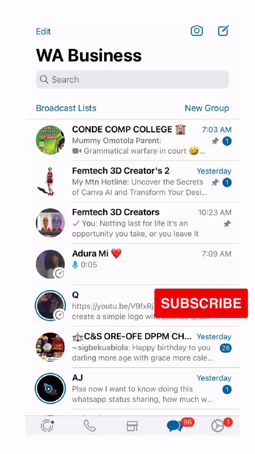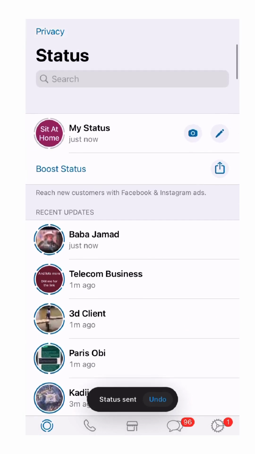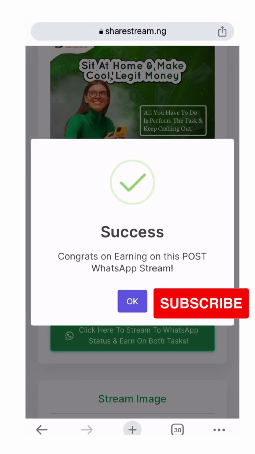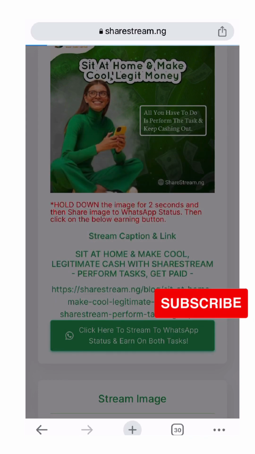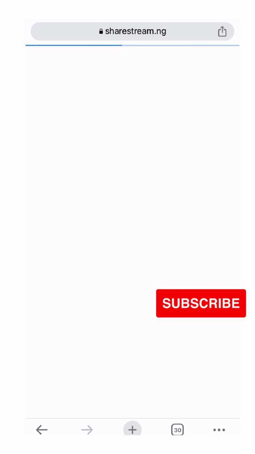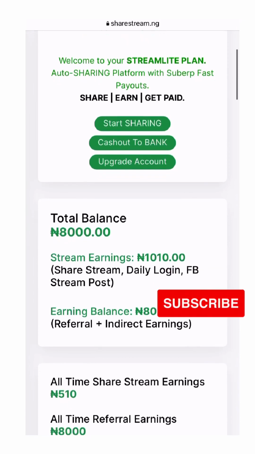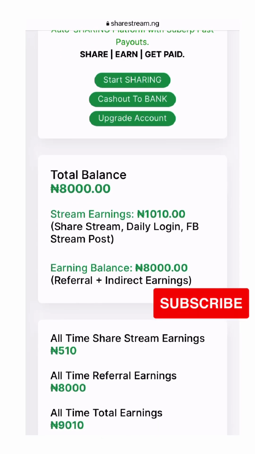Once that is done, it is on my status already. When you come back to the site, you can see it says congrats on earning on this post, WhatsApp stream. So you click OK. Once you do that, if you go back to your dashboard and scroll down, you see the stream earning has actually increased. So it's as easy as that to share your post, share the stream on daily basis.